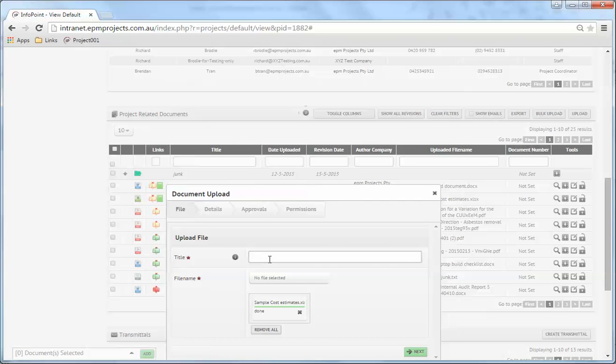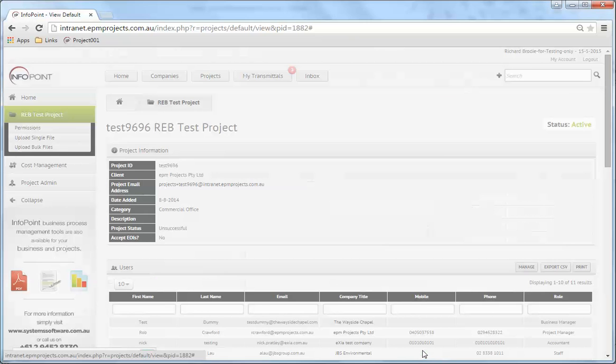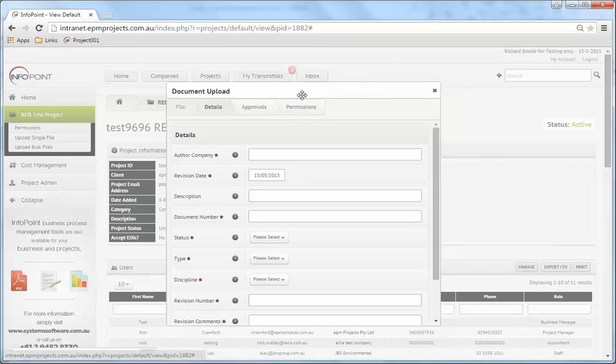Okay, you need to give the document a title. This is the actual title of the document, not the file name of the document. It could be the same, but this is for the document's title. Okay, so in this one we're going to say this is a cost estimate. That's the title on the document. Then we'll click next. This is going to take us into the next page.